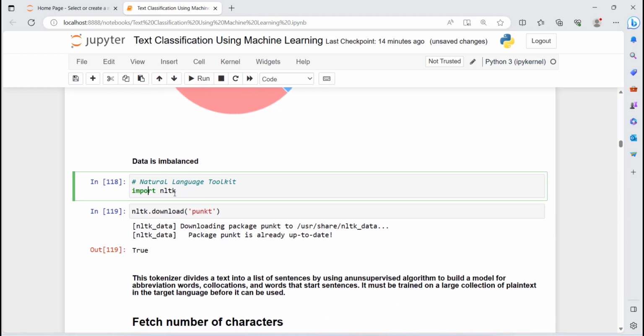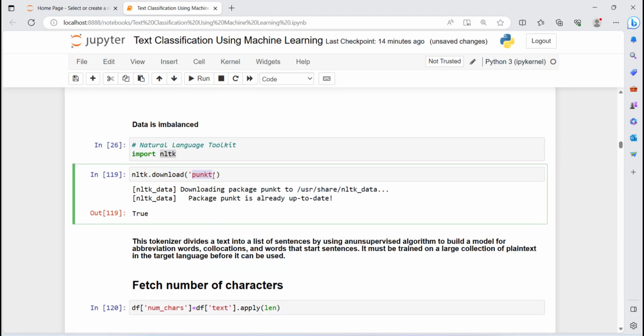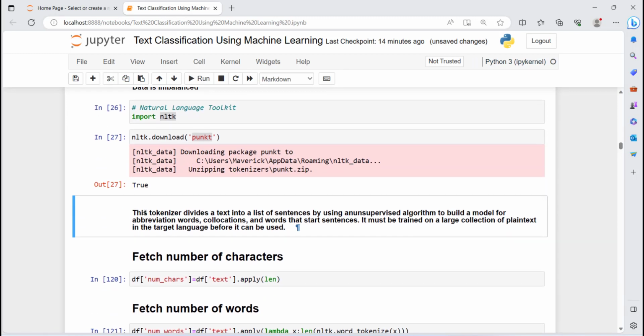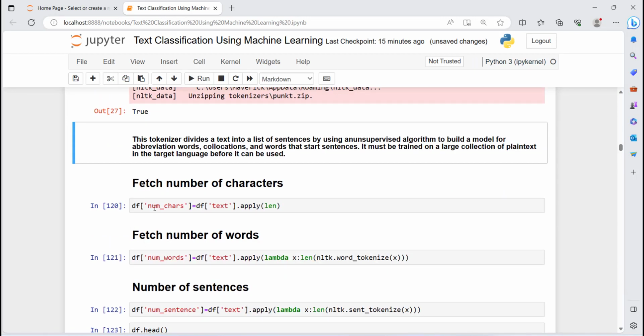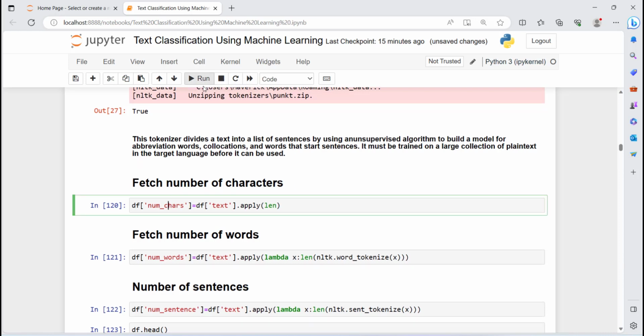After that, you have to import NLTK, the natural language toolkit library. You can simply type import nltk. You also have to download punkt, so that you can tokenize your data. After that, you have to fetch the number of characters in each text. So df['num_characters'] is a column you make, in which you apply the length, and it will give you the total number of characters in each row.